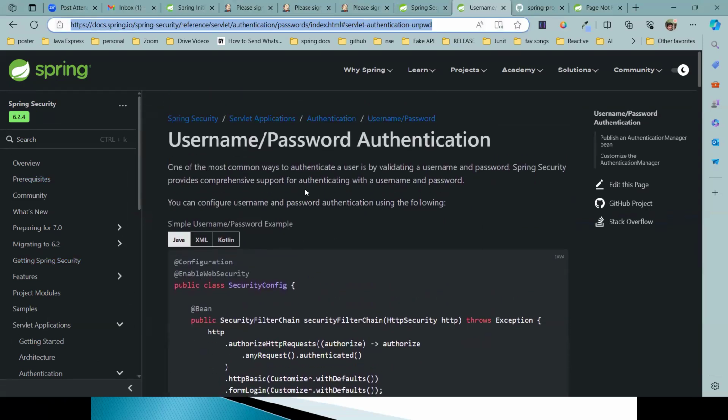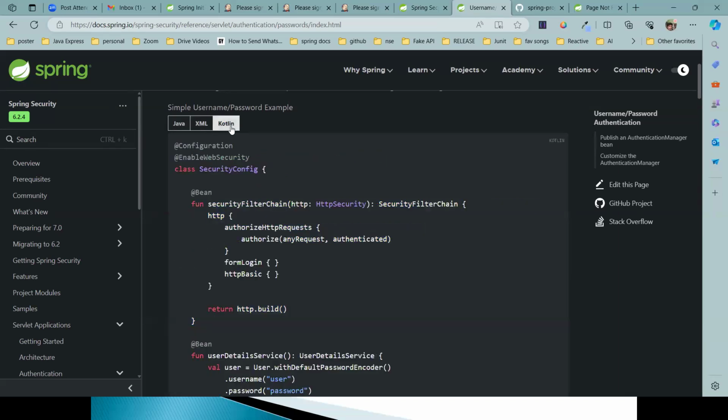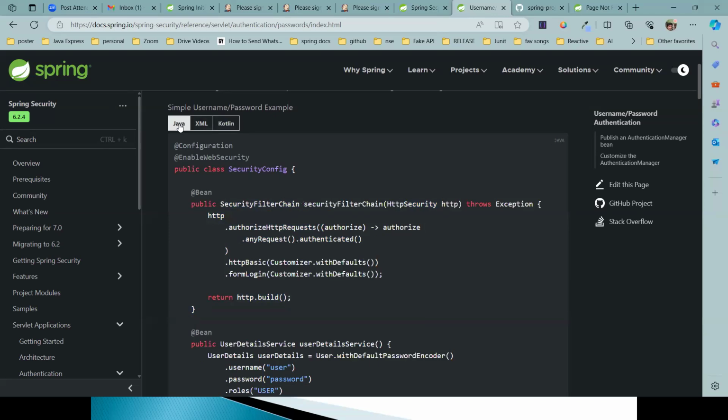See here, the first is authentication, one of the most common ways to authenticate a user by validating a username and password. Spring Security provides comprehensive support for authenticating with username and password. You can configure username and password as follows. With the @Configuration annotation, you need to enable web security. Here you need to create this bean object. The Spring official documentation gives Java and XML, and this is Kotlin. Anyway, we are using Java.